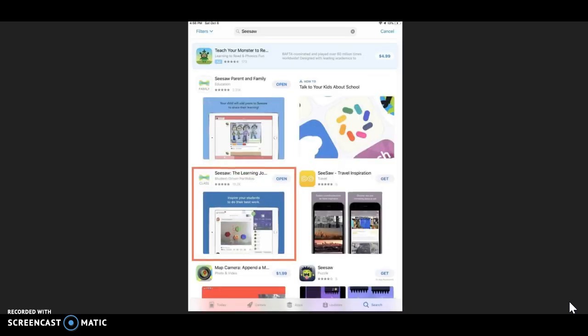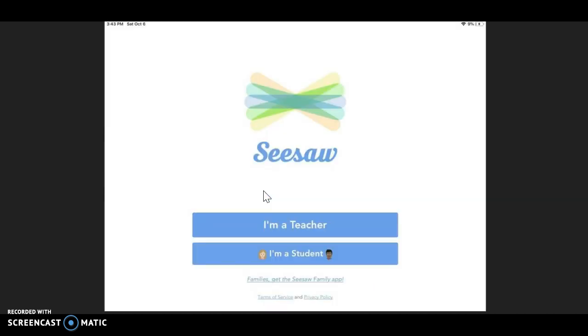Let's get started. Begin by downloading Seesaw Class from either your Apple App Store or Google Play Store. You will need to create an account. You can either use your school email or sign in using your Google account. Notice, your students will be able to sign in as well. That will be discussed later in the presentation.